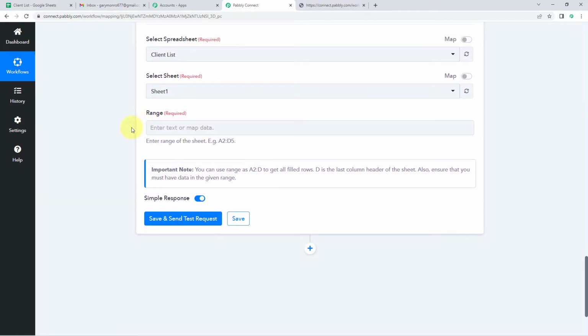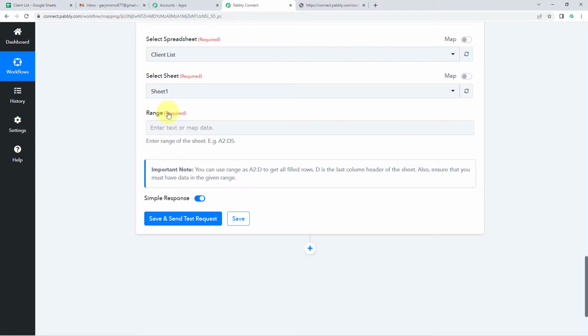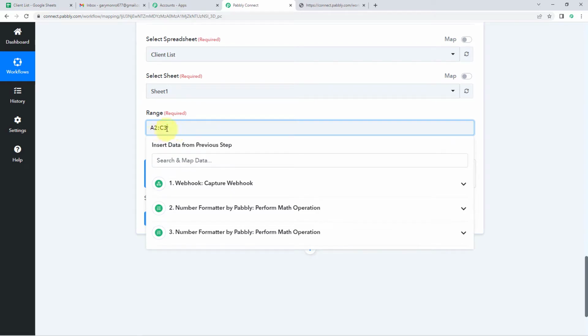Then it is asking us for the range, that is, from this spreadsheet, data of what range we want to get. So for the first time when we are sending this email, we wanted to get the data of only 2 rows. That is, for the first time we want to get the data of row number 2 and 3. So basically our range will be, we will select this data, and this will be our range, A2:C3. So what we are going to do is copy this range from here, go to Pabbly Connect and paste it over here.